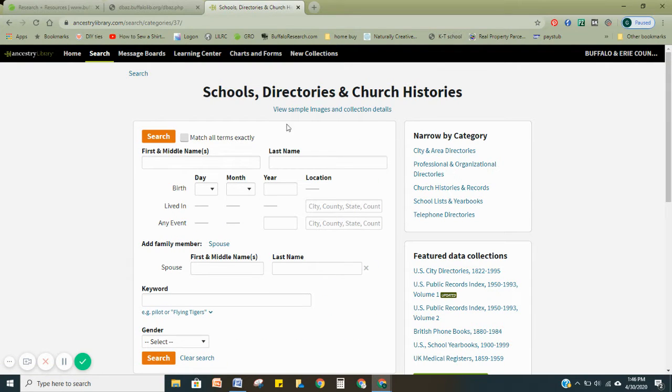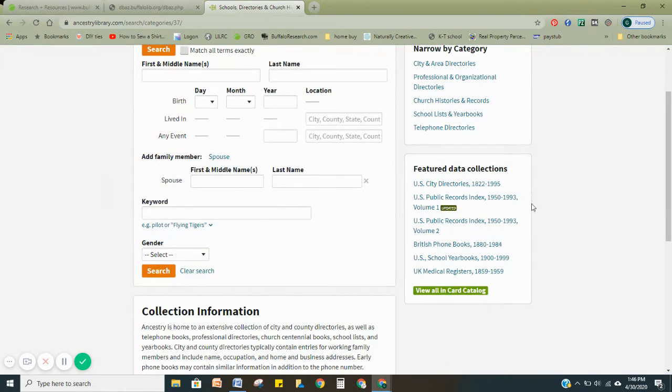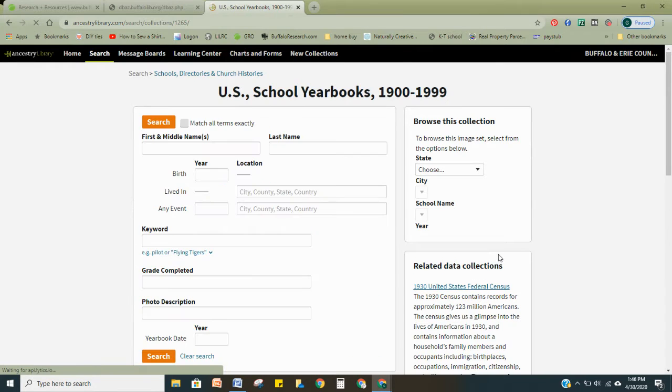And while there is a search page here, we're going to go over to Featured Data Collections on the right-hand side and click on U.S. School Yearbooks. Click that link. And now you do have the option to search right here. So if you didn't know which school that somebody attended, you could always search for them here. Or you can see what's available under Browse This Collection.